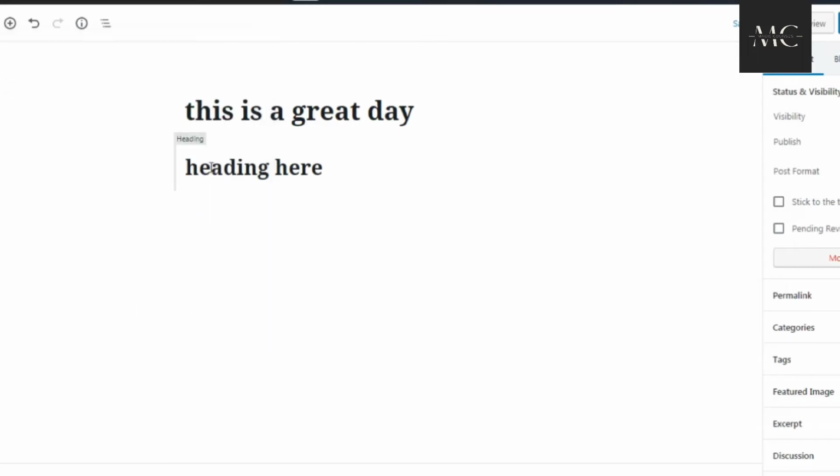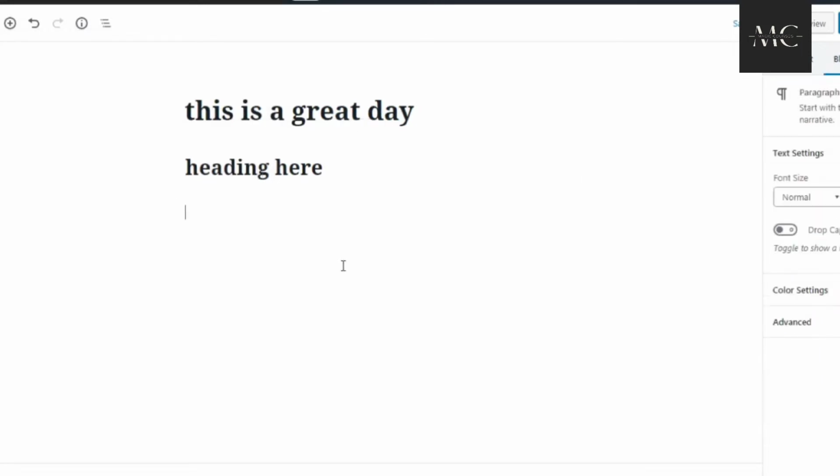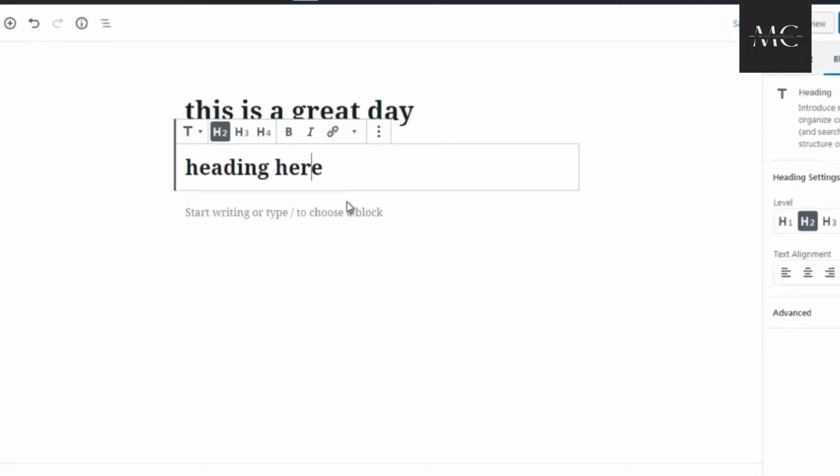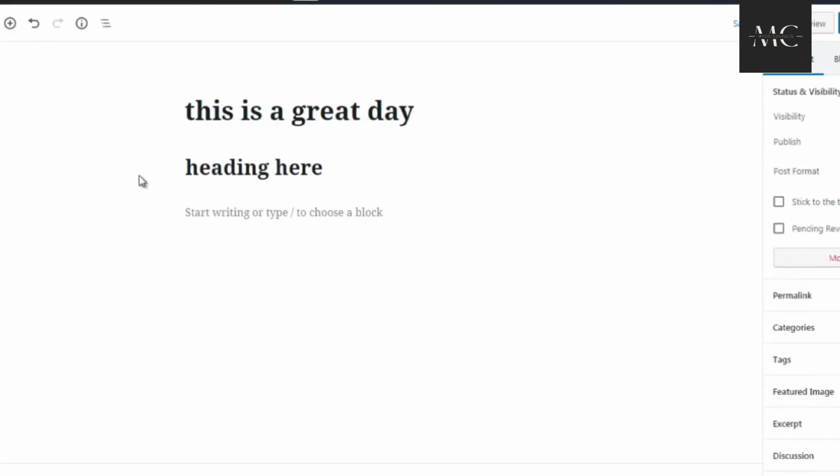Now, in terms of adding blocks, if we click here and we can edit things here, if you put your mouse over the bottom or even the top, you will see an additional plus sign. See that plus sign here? What that means is you can insert a block in between this block and this block.